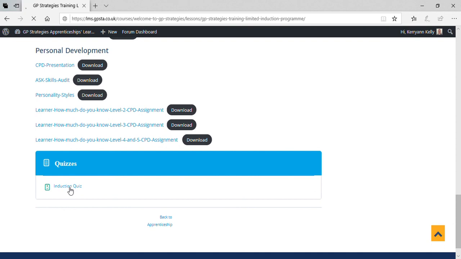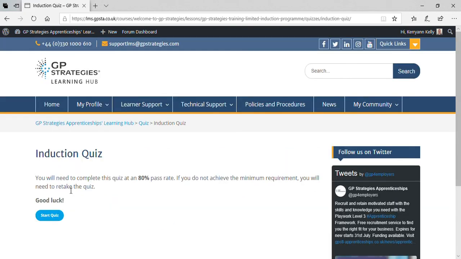When you feel you're confident in all the content, there is a short quiz at the bottom. You click here. It will tell you that you must pass the induction quiz at 80%. Every quiz within the Learning Hub must be achieved at 80% minimum, otherwise you'll need to retake the quiz until you achieve it.